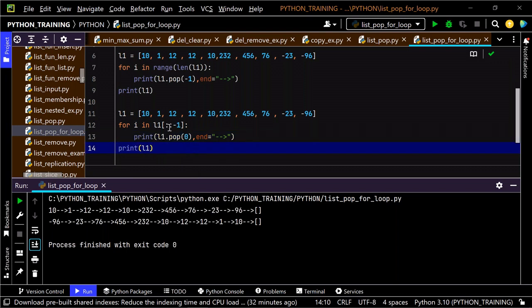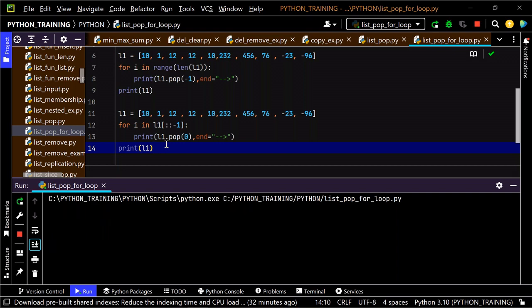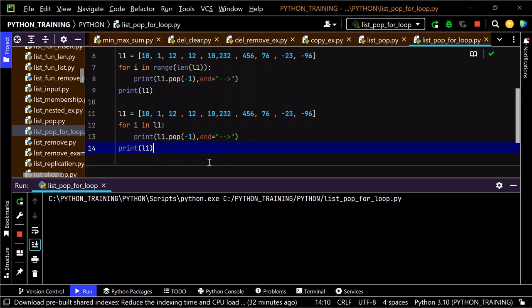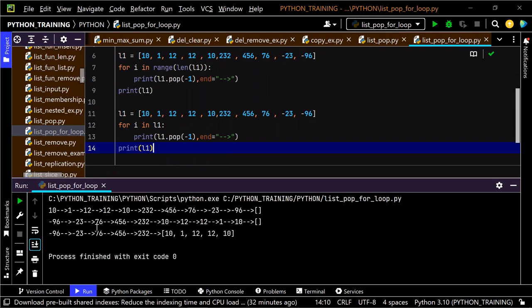Now let us see what it is going to do. 10, okay, so it should be -1. Anything is fine. This is not really required either. You just give this and it is going to work. Okay, so now here 96 and all these things you can see.